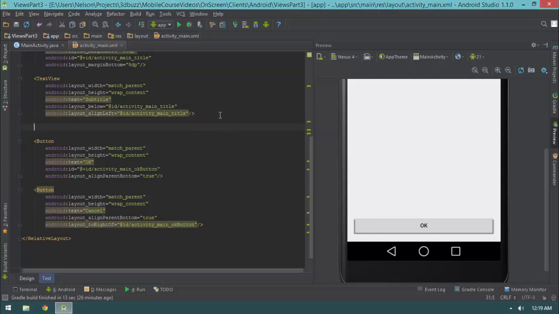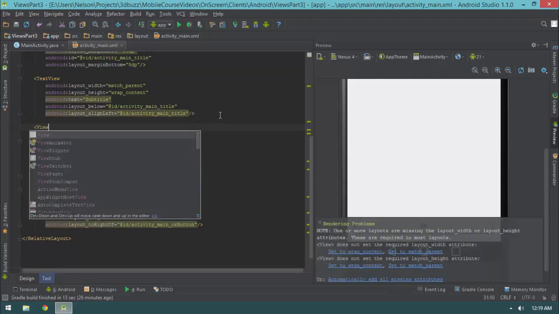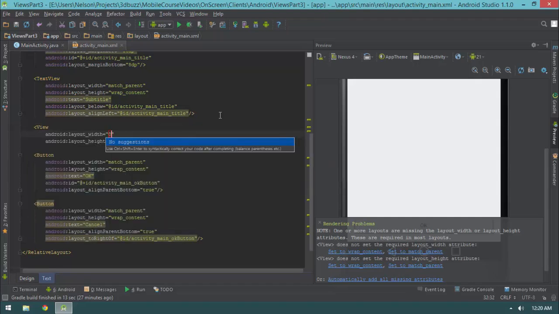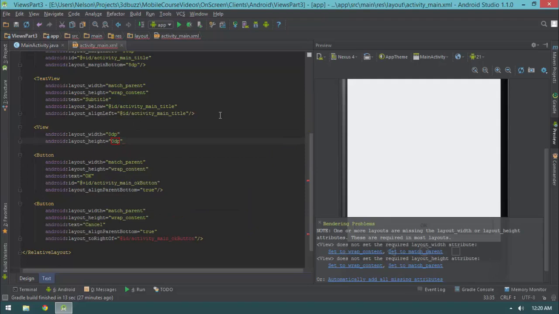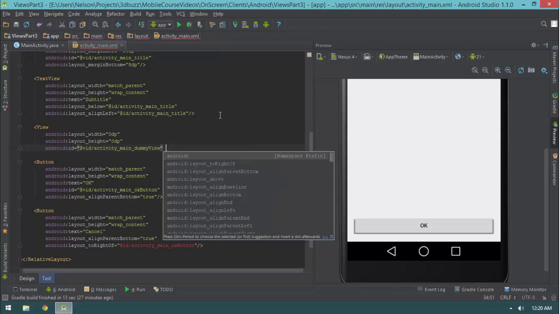What I'm going to do is, up here underneath the text view, I'm going to instantiate a view. Now, not an image view, not a text view, not a button, just a view. What is a view? Well, a view is the base class to all these other views, and it doesn't do anything. It can be positioned, but it doesn't do anything. So I'm going to give it a layout width of 0 dp and layout height of 0 dp. Then I'm going to give it an ID of ID/activity main dummy view.